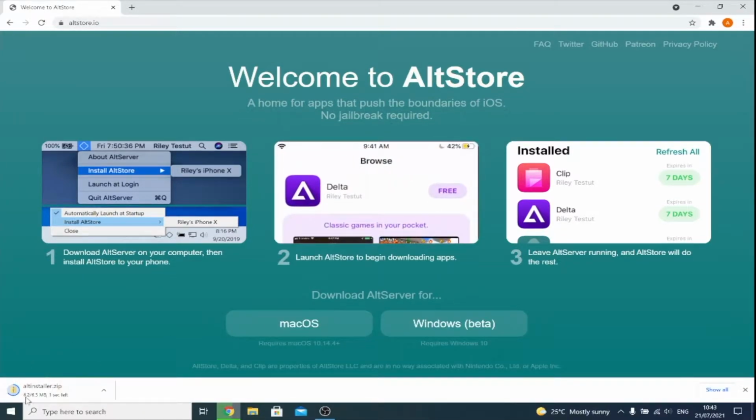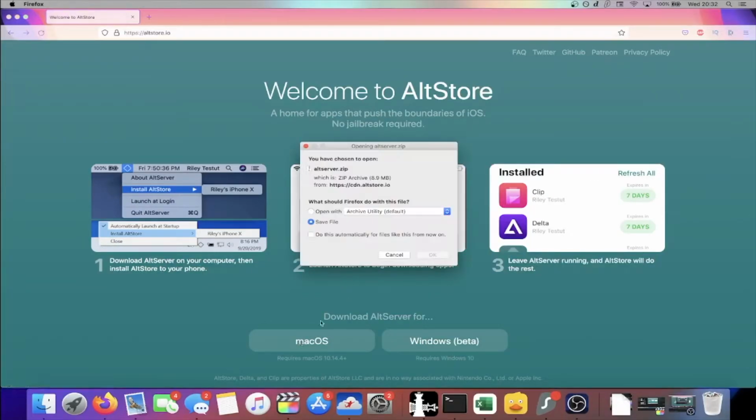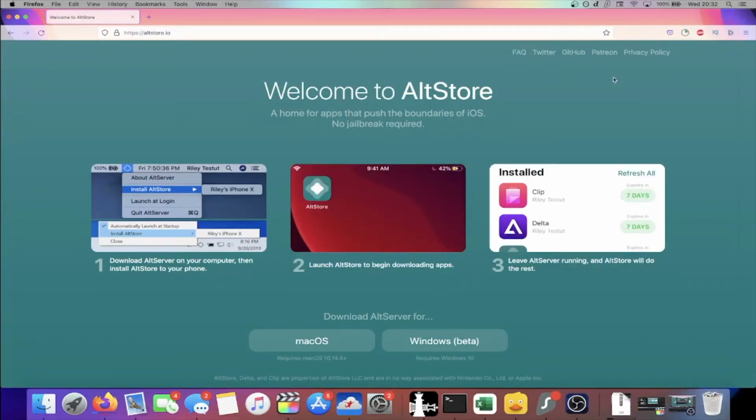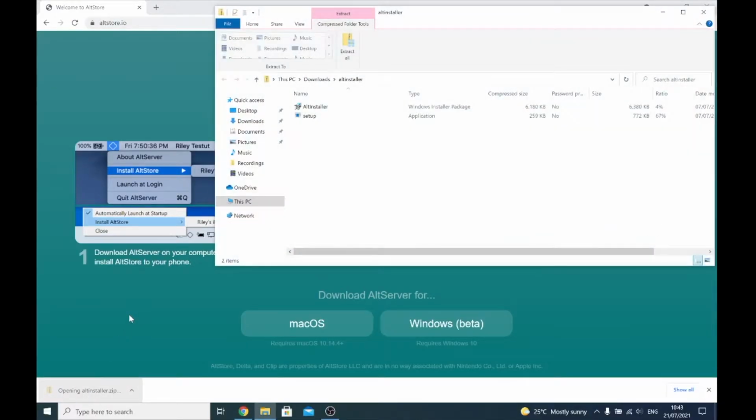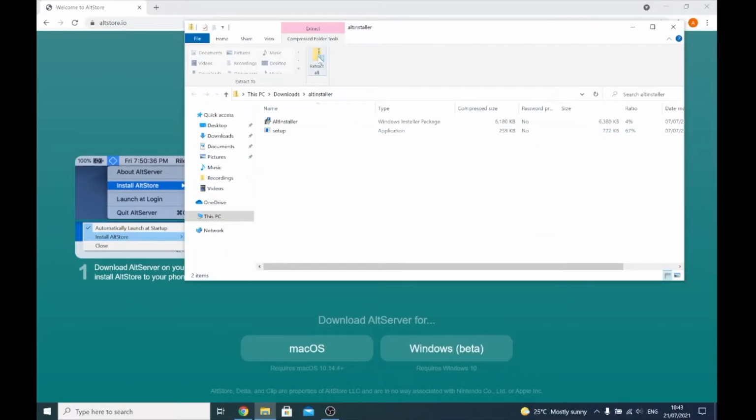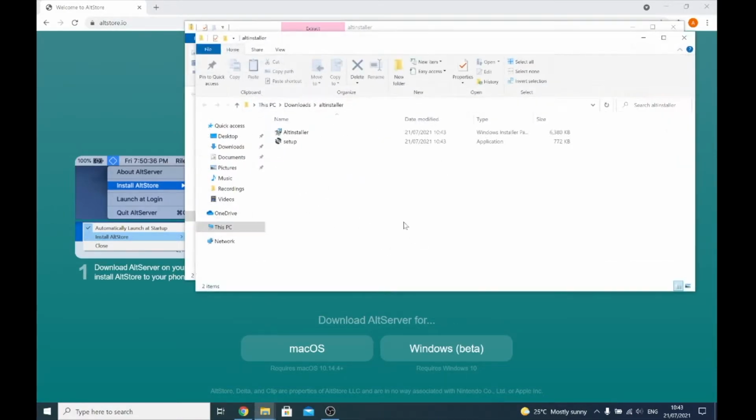You're going to see the altinstaller.zip is going to download. On macOS, you just click on the macOS download, and if you have this pop-up, just click on save file. Okay, and then you can see altserver.zip is downloading. I'm going to click on it right here. On Windows, you'll see this page. Click on extract all, and then just click on extract. And once it's done, now we have altinstaller and setup.